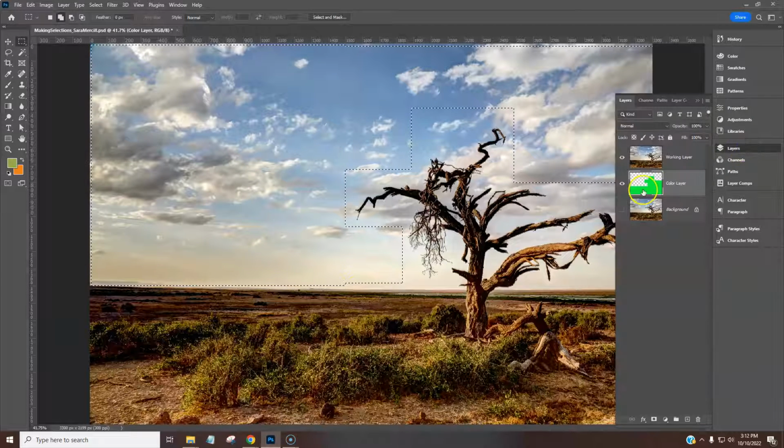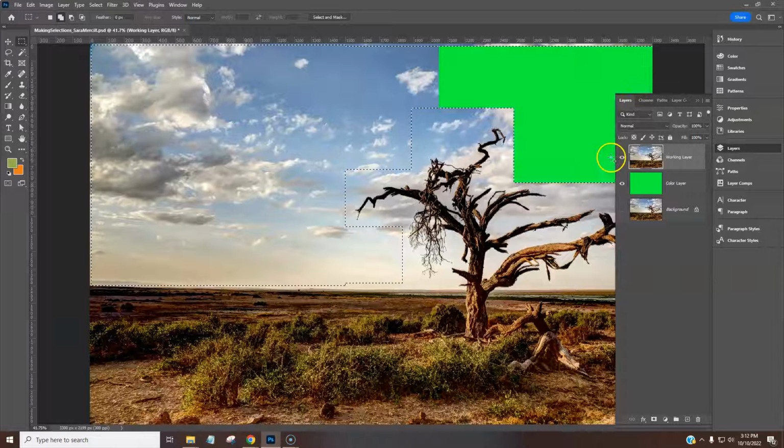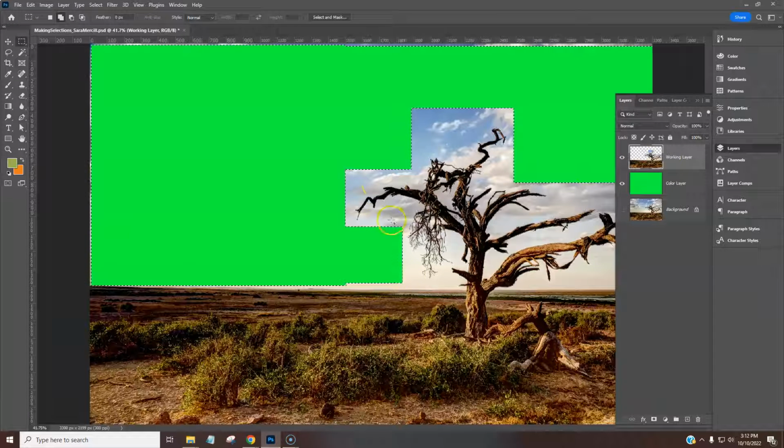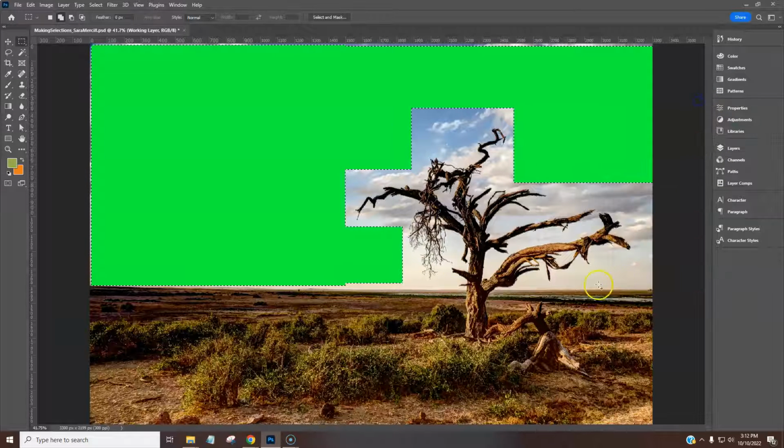Oh, your teacher made the same mistake. I was clearly on the wrong layer. Control Z. I need to be on this layer. Delete. I make that mistake all the time. Students make it. So you can see, all right, not too bad. I've made some selections. I've gotten rid of some of the background.